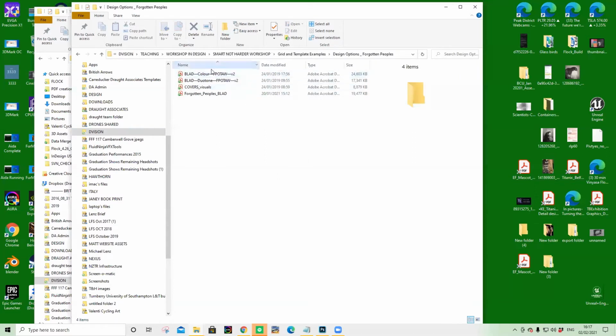So in Forgotten Peoples, you've got a few versions of the BLAD, basically. So there's a full color version and a duotone version because they weren't sure what they wanted to commit to in terms of printing, because depending on if you're printing full color or printing in 2 spot colors per section, there's different costing. So they were kind of working out what the economies of scale were. Again, that's all dependent on the number of books that are printed at the end of the day. Anyway, it's all there for you to dive into.